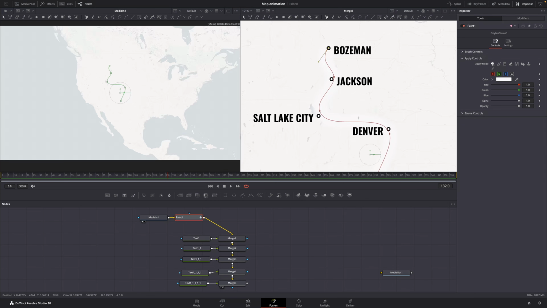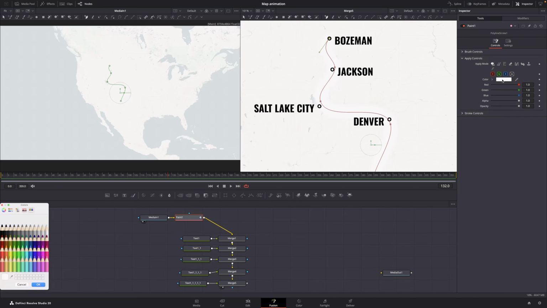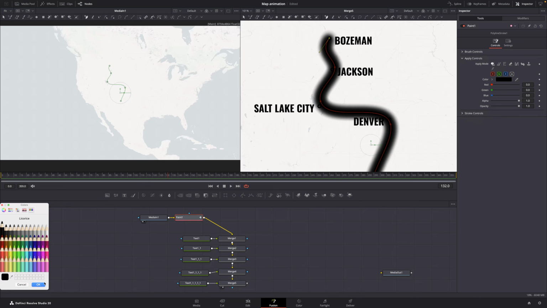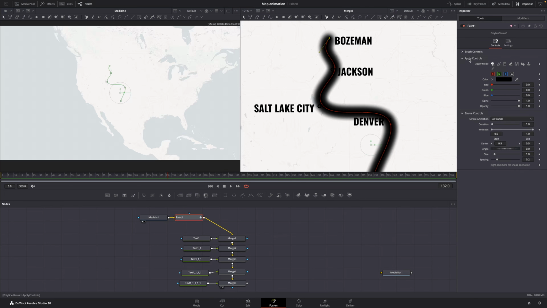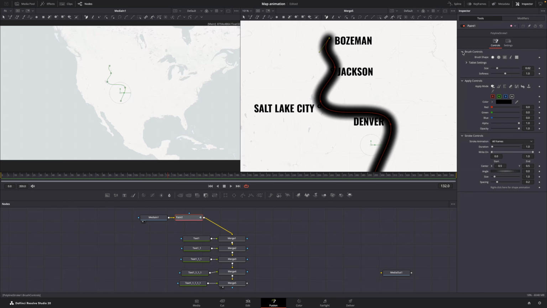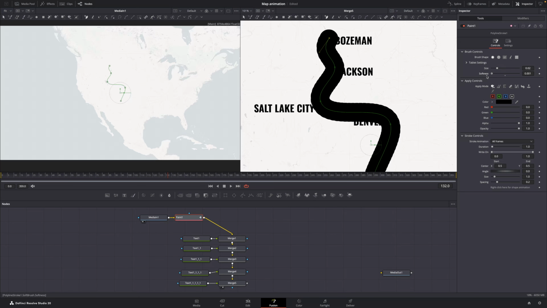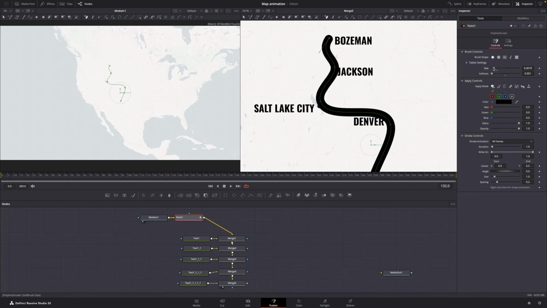There we go. Okay. So obviously our line is white. We want to make it any color we want. Let's just go with black because black is cool. And now let's go to our stroke controls and brush controls. Okay, and then from here we can pull back the softness and pull the size down considerably. I think right about there is pretty good, and I will adjust our spacing to, let's say 2.5. I think that's good.